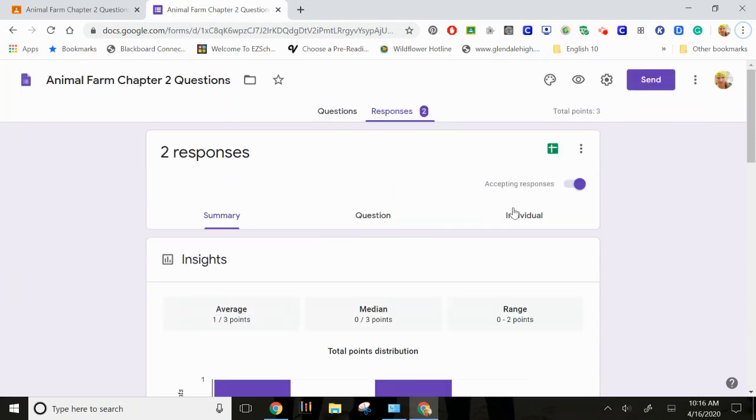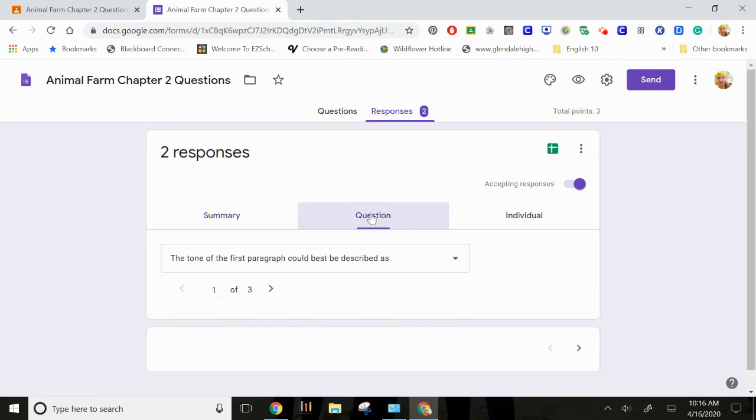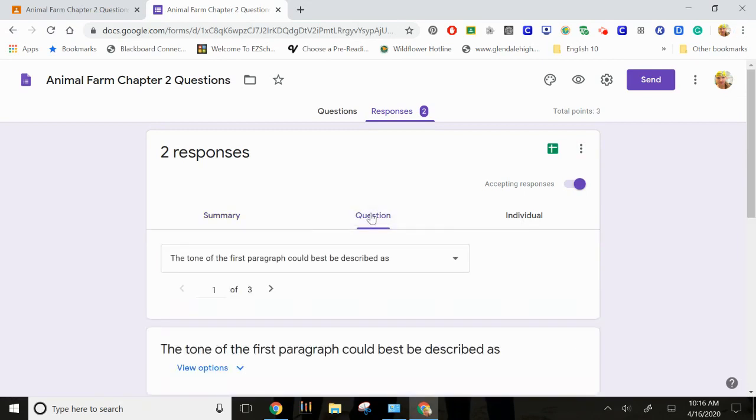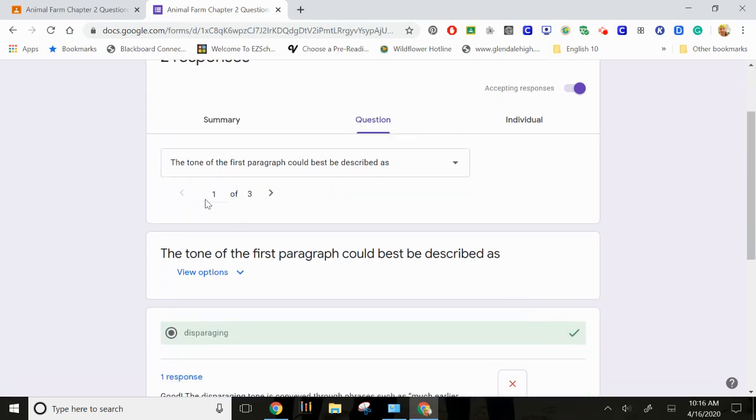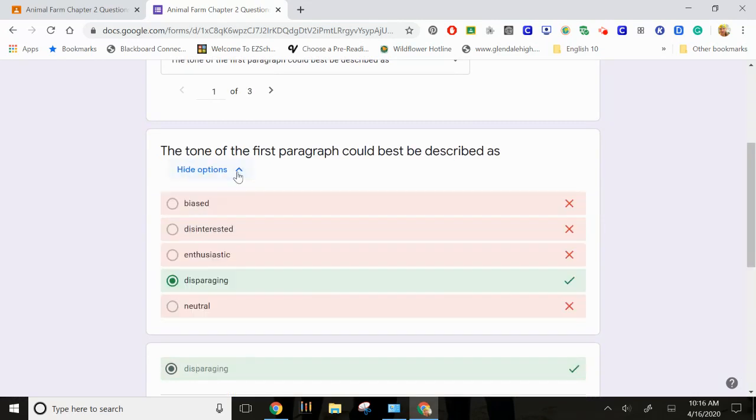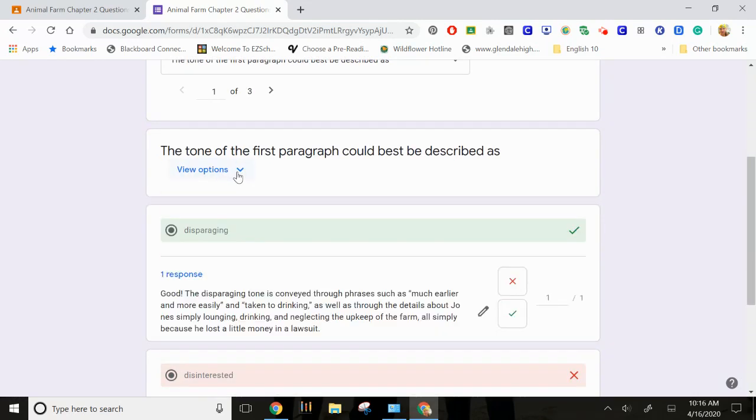You can do it by question or by individual. I love doing it by question. I think it makes it go so much faster, and this is what it's going to look like. So the first question here, and I'm on question 1 of 3, which was the multiple choice, and you can view the options if you need to remind yourself there too.